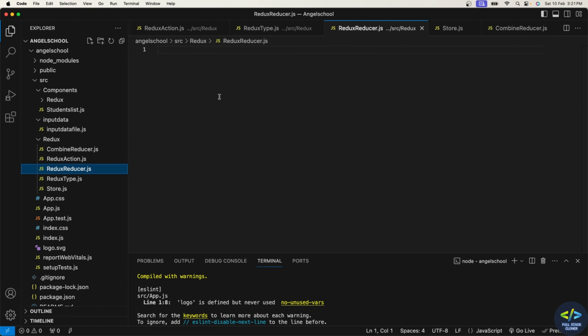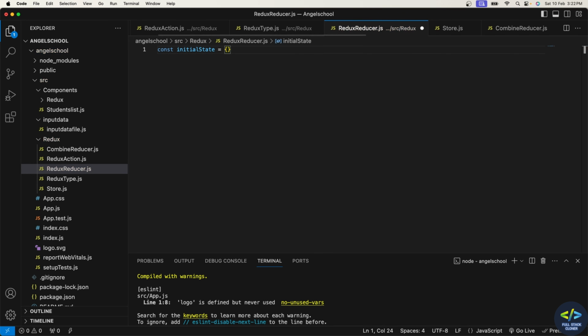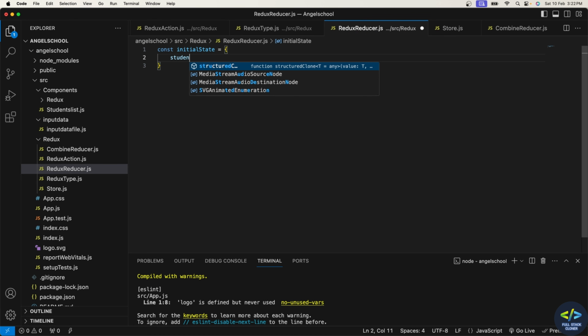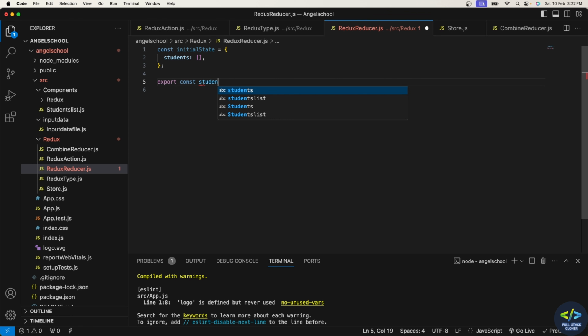Now I'll go to the reducer. So I'll declare the initial state first. I'll declare an initial state object, and inside the object I'll declare a students array. So these are the students which are going to be selected in the sports category. This selection of students in the sports category will be done through Redux state management.